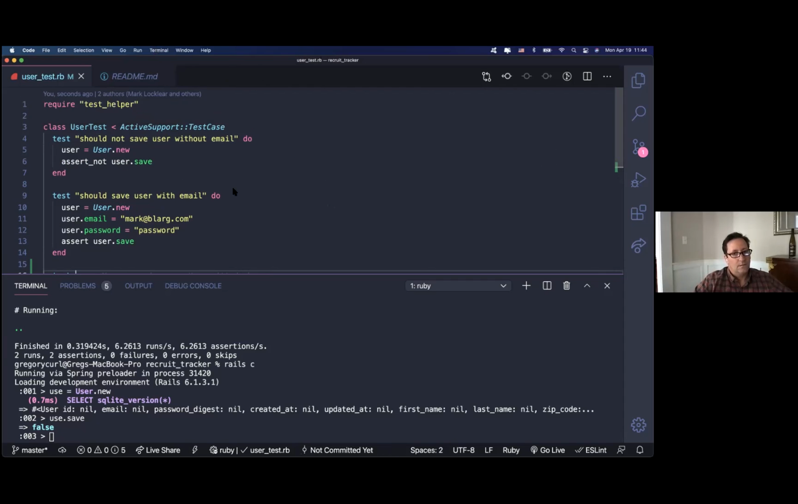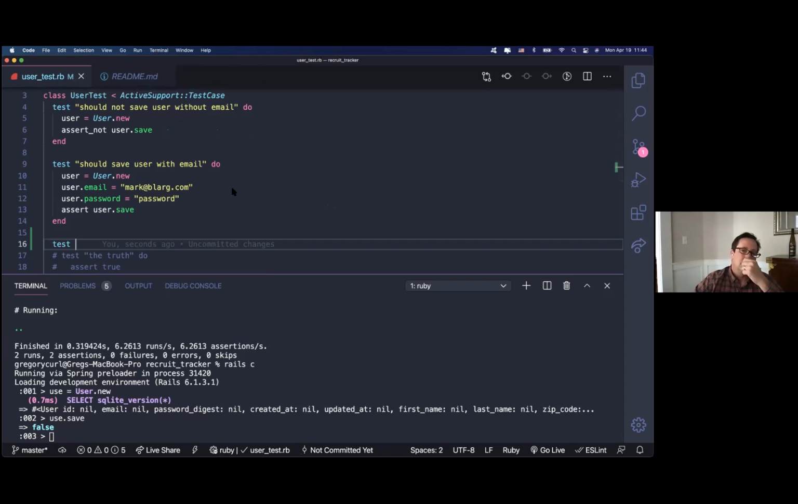Because really the first test is sort of flawed, right? Well, you know what? I think that one's fine. Let's create one where we create an email for the user, but we don't create a password. So the test would be should not save without password.